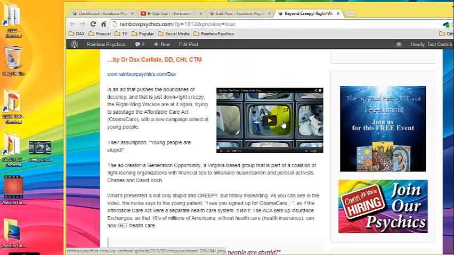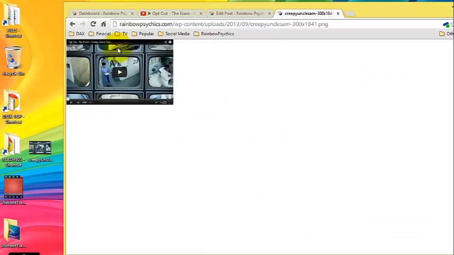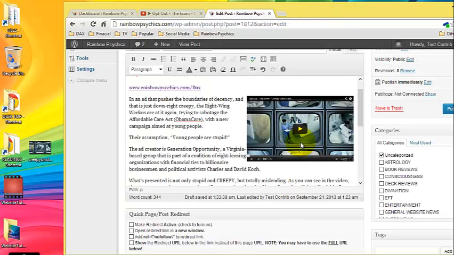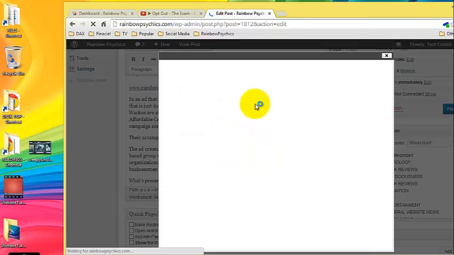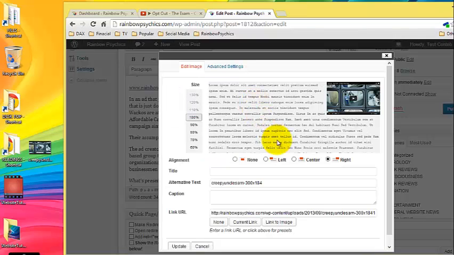Now, if I don't do anything with this picture, if somebody clicks on this, it's going to open up a full-size image. You've probably seen this happen before. That's really unprofessional. I'm going to show you what you're supposed to do. Click on it. Here are the controls. Here's the edit image. Here's all your editing controls.